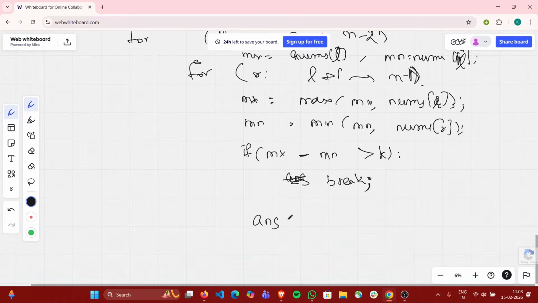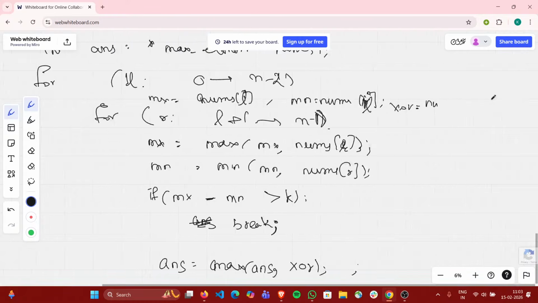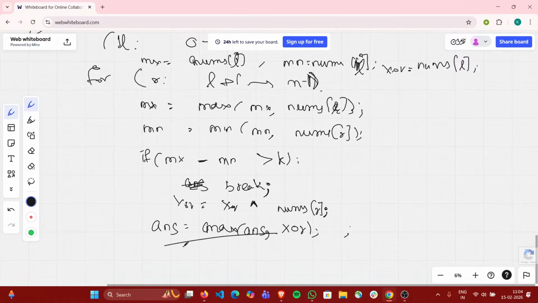Now, if the loop is not broken, then answer equals max of answer comma, not max minus min, I'm sorry, XOR. We will maintain a XOR. XOR equals currently nums of L, and XOR equals XOR with nums of R. So we will have the XOR of all elements in the range from L to R, and we will keep on taking the max. So this is basically an O of n square solution, which you can submit. Most of the test cases will pass with this as well.